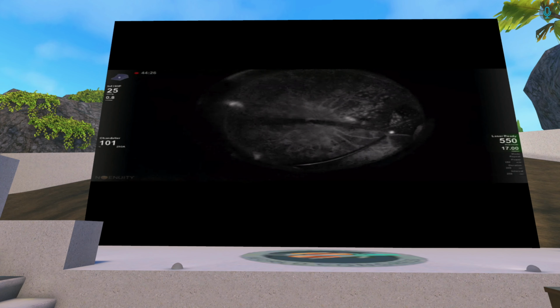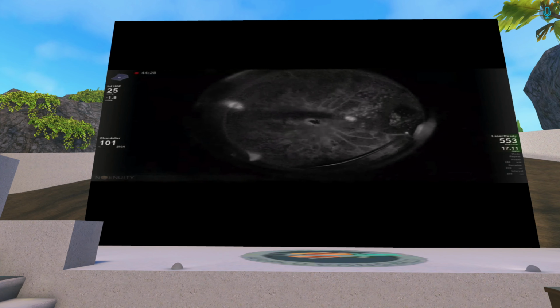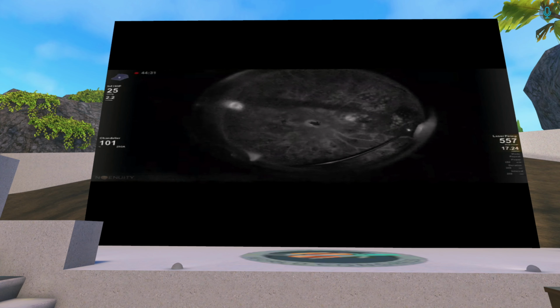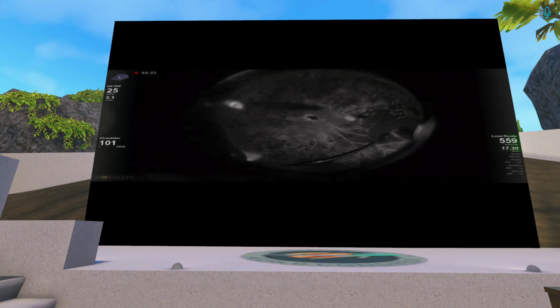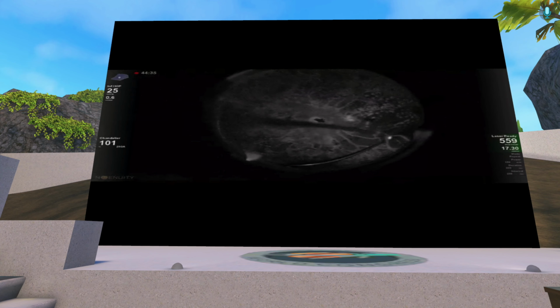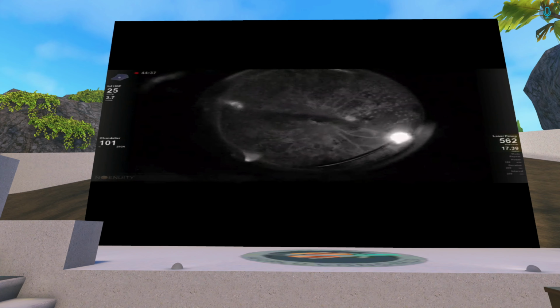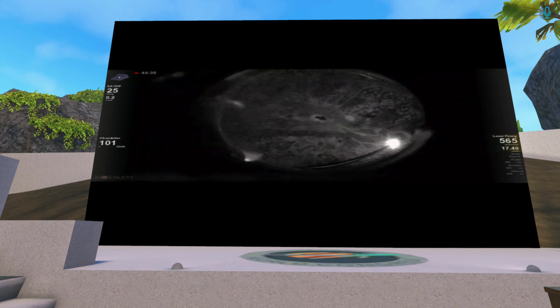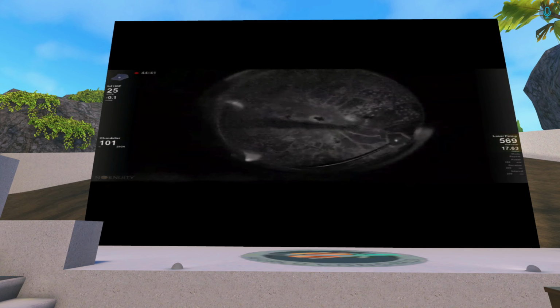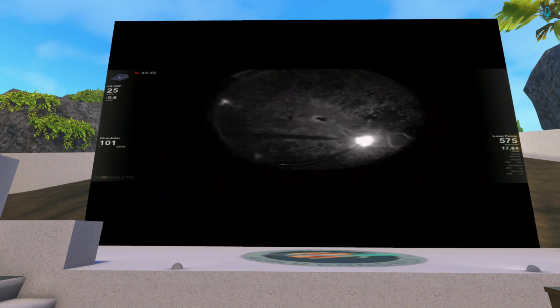So that's something that we're aiming for now. This image, which is on the screen, is achieved with the Constellation Chandelier. It's a great image.